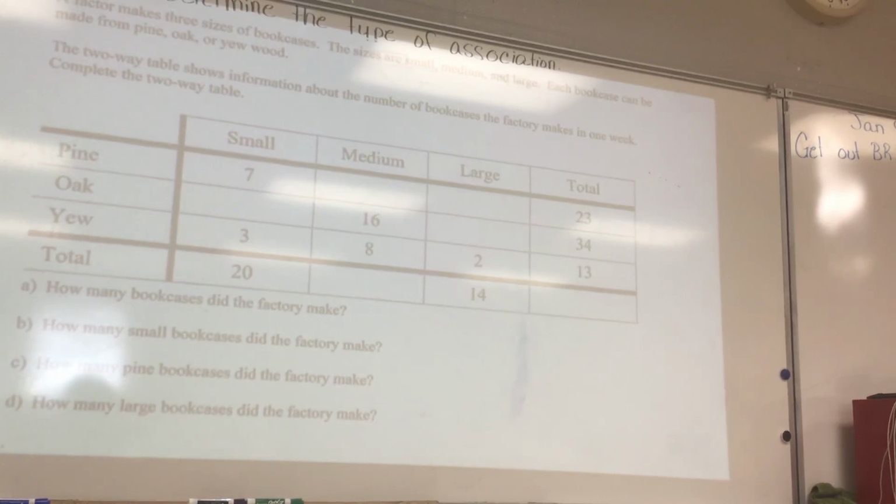A factory makes 3 sizes of bookcases. The sizes are small, medium, and large. Each bookcase can be made from pine, oak, or yew wood. Yes, there is a type of wood that is called yew. It's spelled Y-E-W, but it's pronounced just like, what are you doing? It's yew wood, but it has a different spelling.